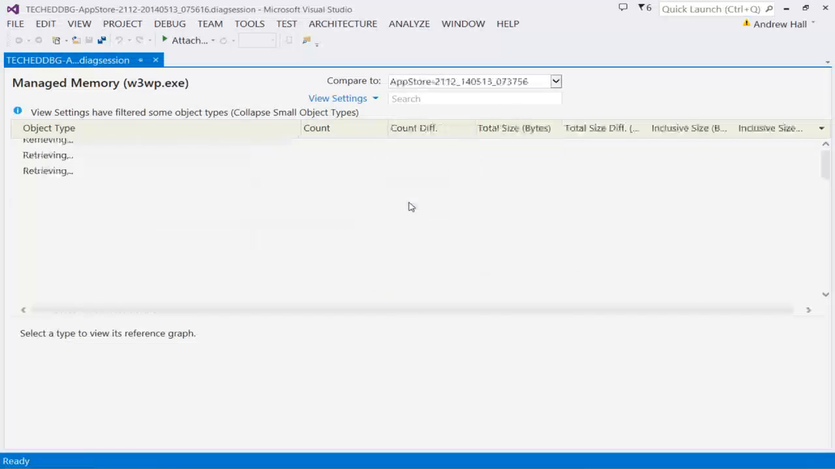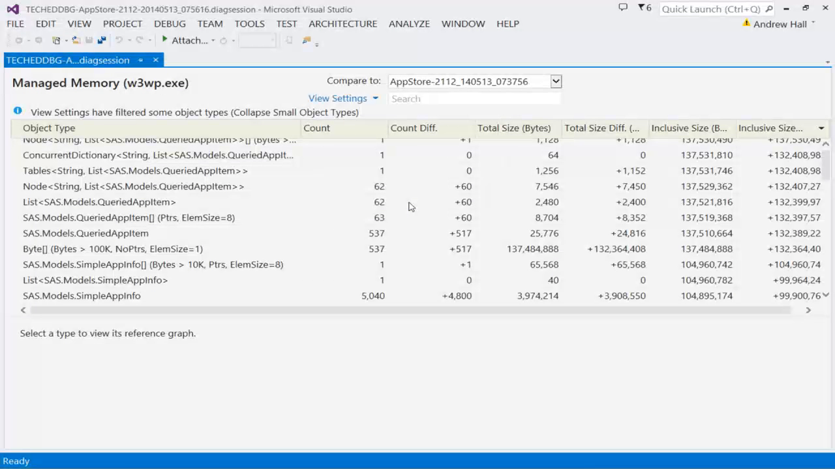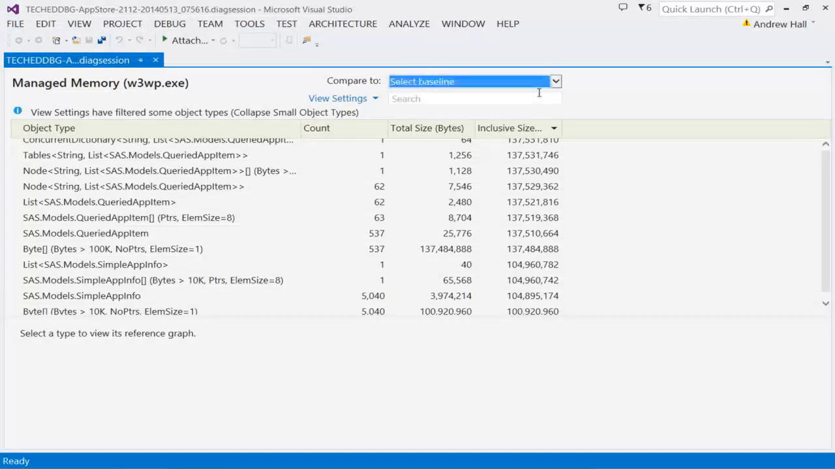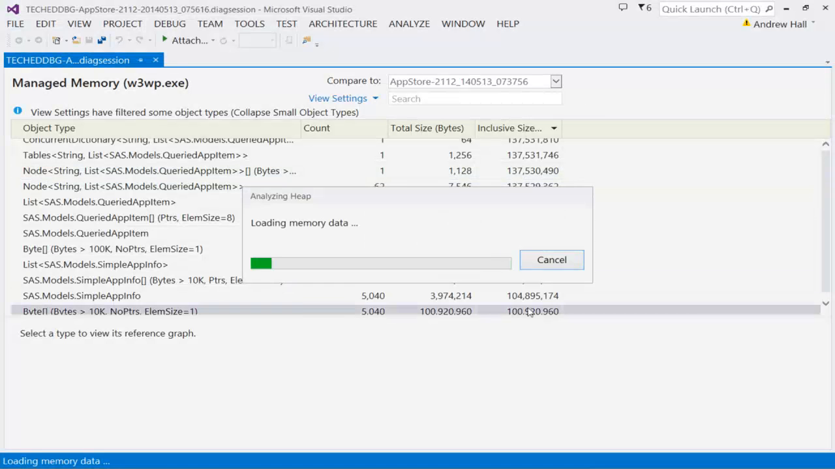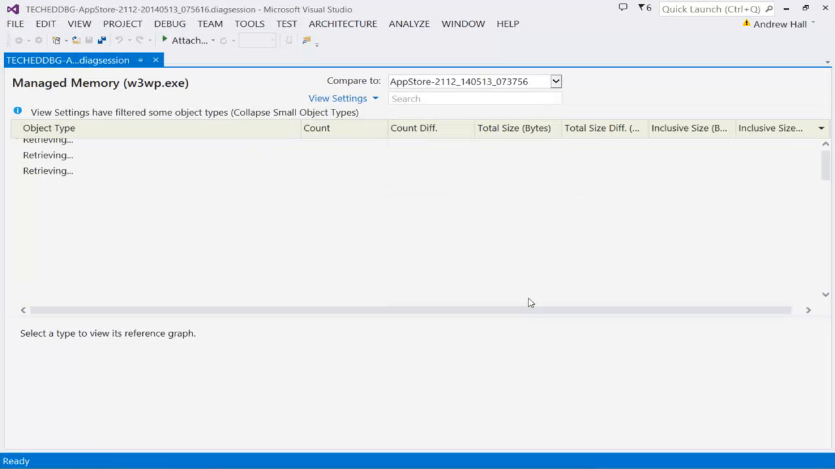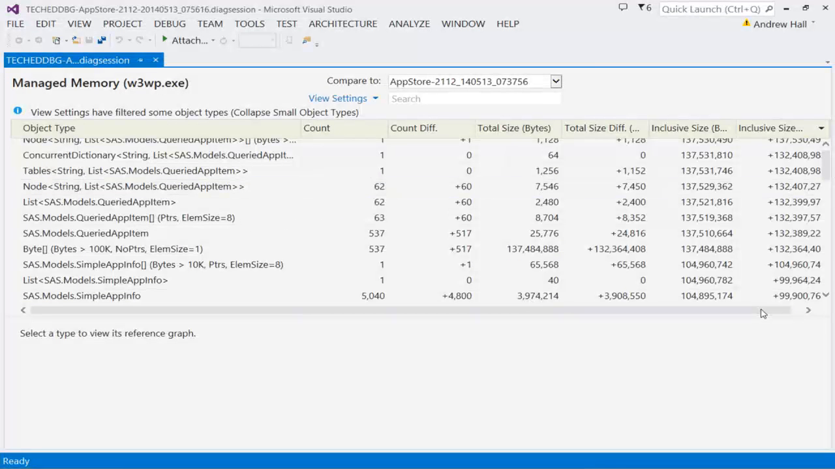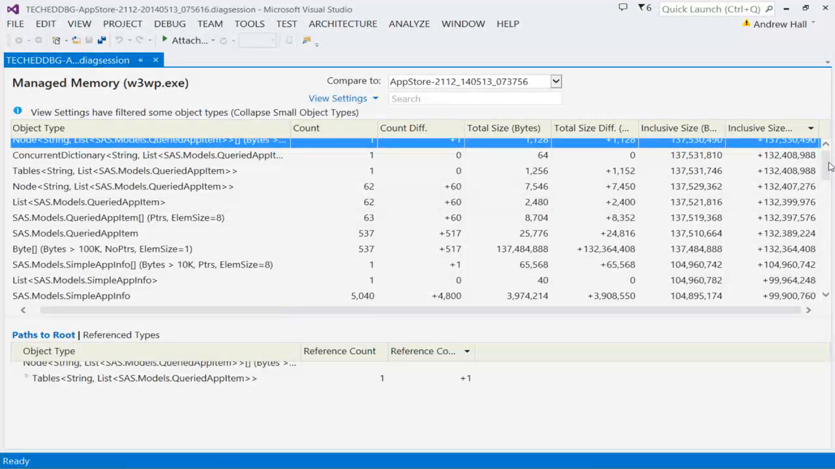It's going to load the memory data. And you can see, because I had a baseline set and an upper threshold, I'm automatically in a diff view. I can choose to compare to nothing, but most of the time we're going to be interested in comparing to our diff. And I can see what's growing in memory.